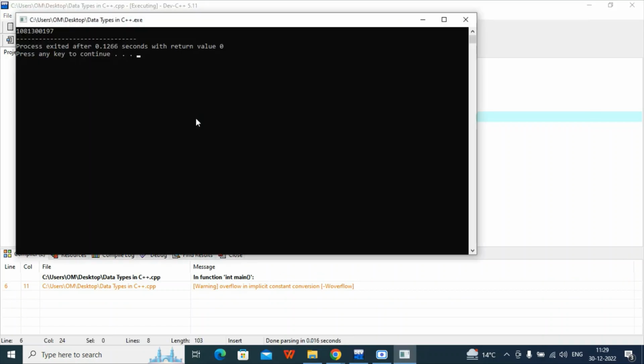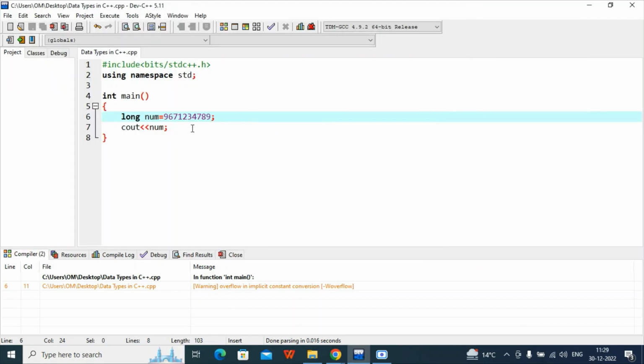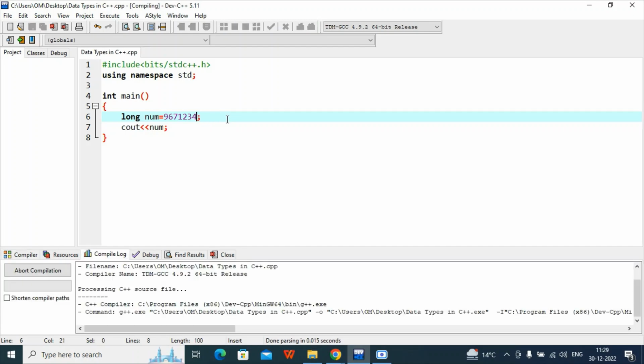Oh, it is also giving overflow and giving the corrupted value. It means long also is the brother of integer. It is also 4 byte. It cannot handle this value. Let us delete three values.